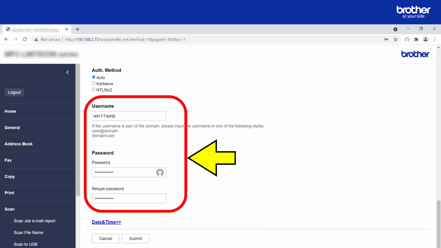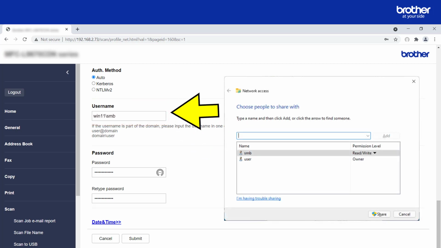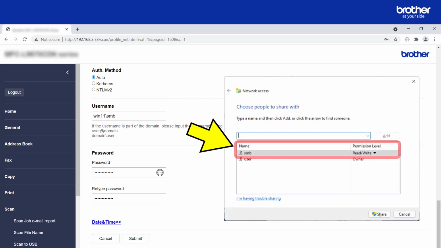The next recommendation is to ensure that the username and password entered here are correct, and that the username has both read and write permissions to the shared network folder.